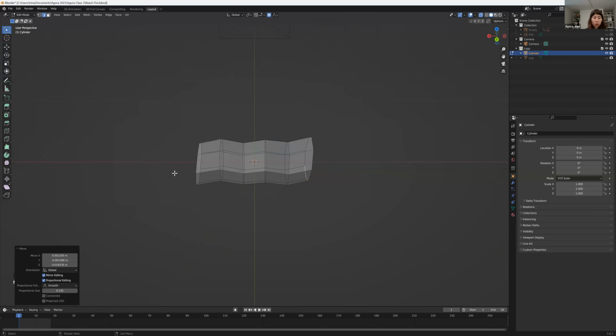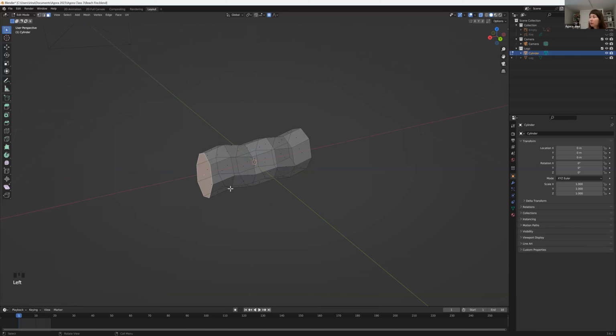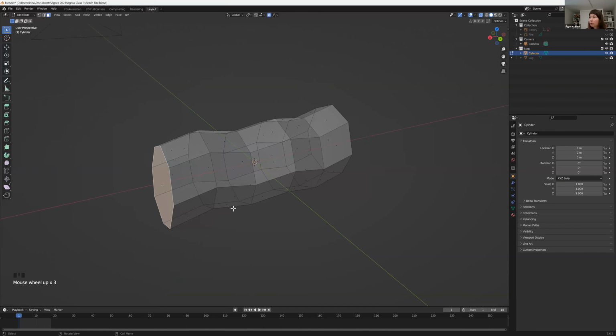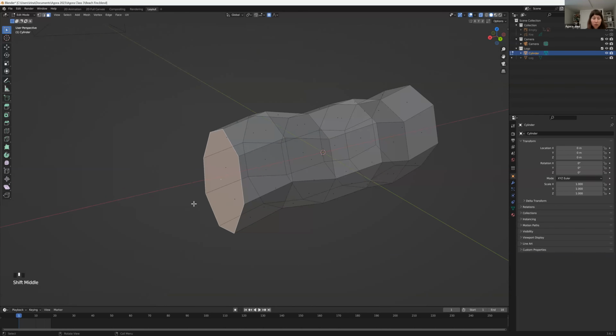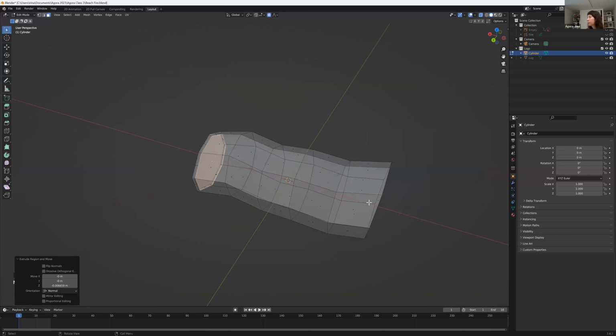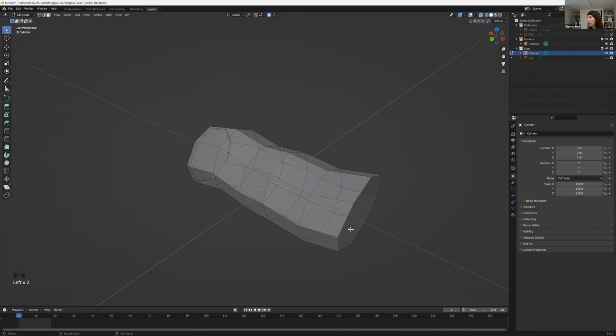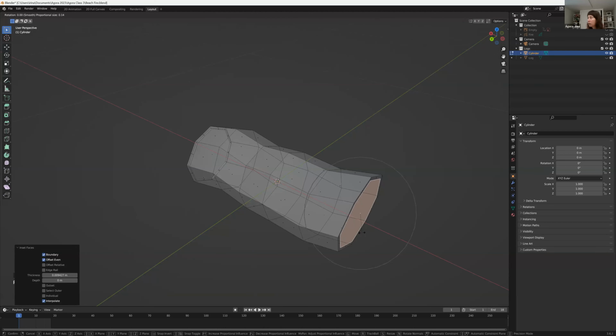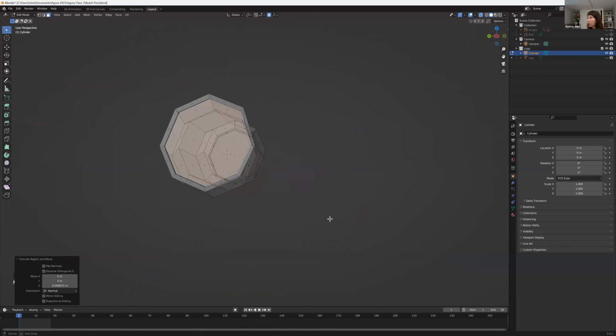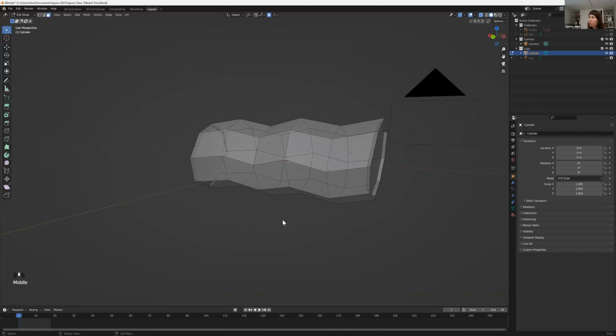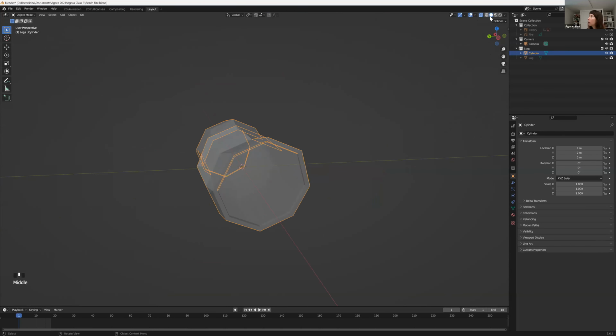And then go to face select, and then do the same thing we did before, which is I to inset, E to extrude. Same thing here, I to inset, E to extrude. And there we have it. We have two logs.